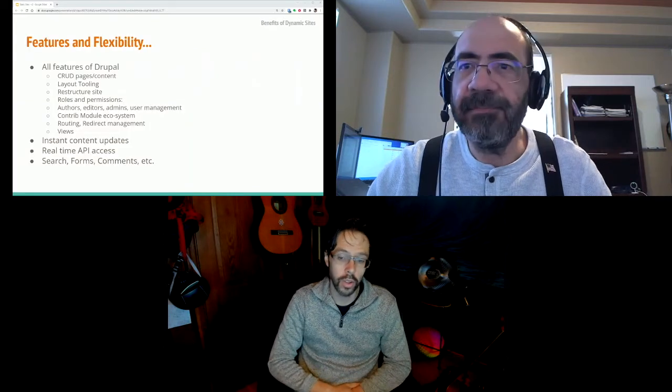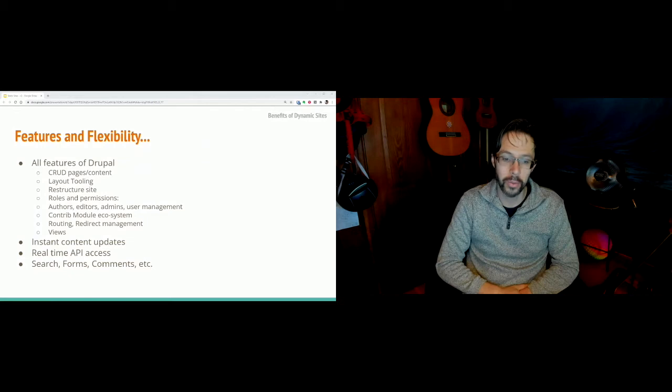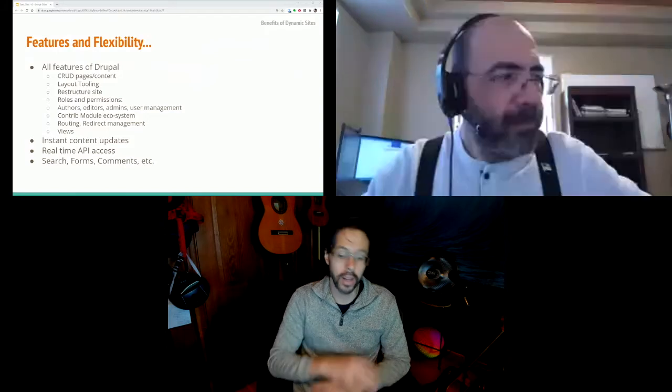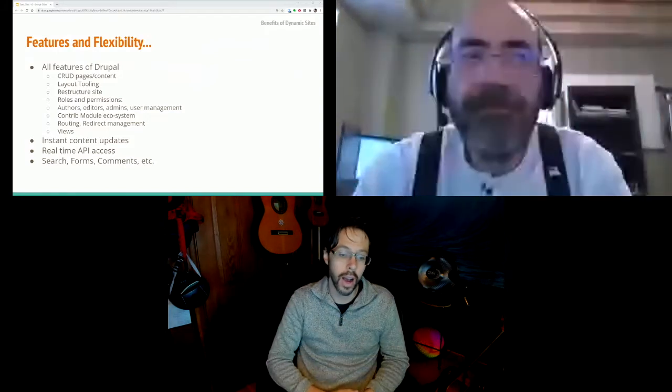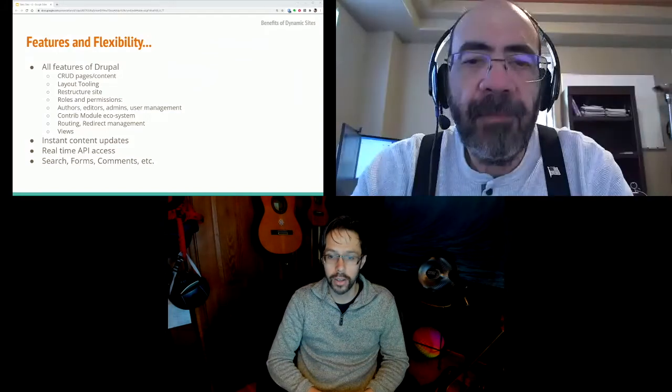You get all the normal features of Drupal. You don't have to rebuild and re-figure all that stuff out: layout tooling, Layout Builder, things like that. You get all the views, filters, and all that stuff you can use. You get routing, redirect management, and permissions, authorization, things like that. But really, in addition to all that stuff, you get instant publishing.